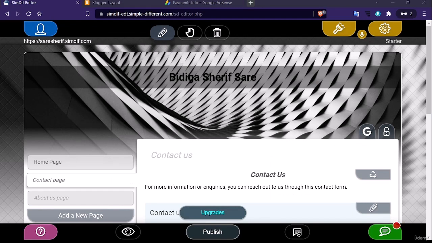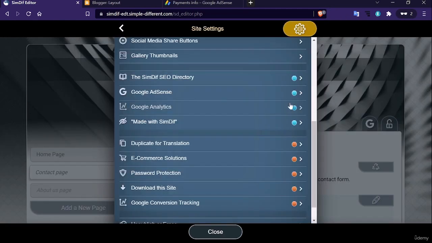Welcome to this lecture. In this lecture, I'll show you how to advertise on SendDiff as well. I mean, place ads on SendDiff. However, with SendDiff, you cannot place ads if you are using the free version. You have to upgrade before you can start showing ads. And then also you can only show AdSense ads.